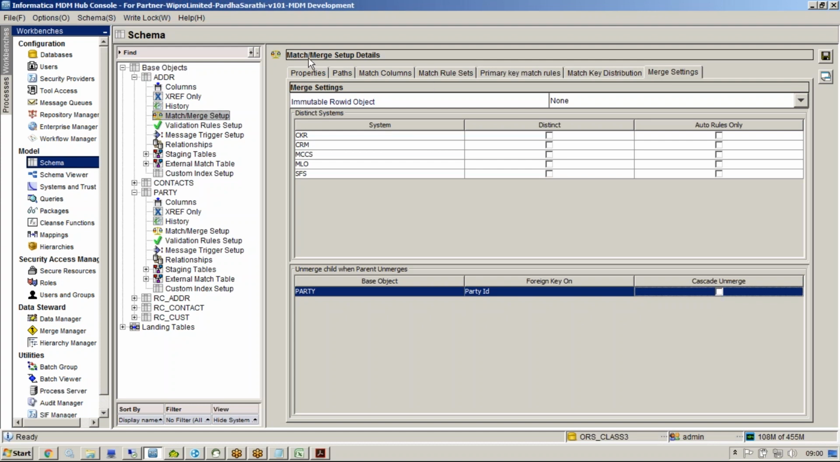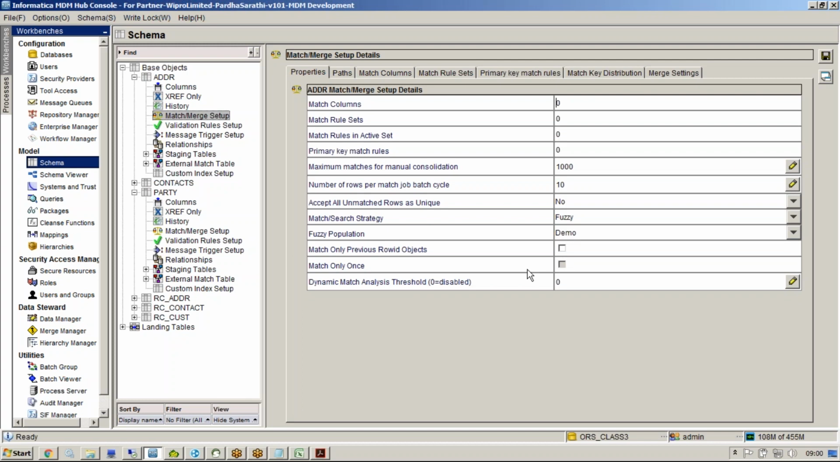So all these things are done except the properties, which are also very important, especially the fuzzy match population file and all these properties. So tomorrow we'll go through these properties, then we'll proceed. Okay? If you have any doubts, you can ask.